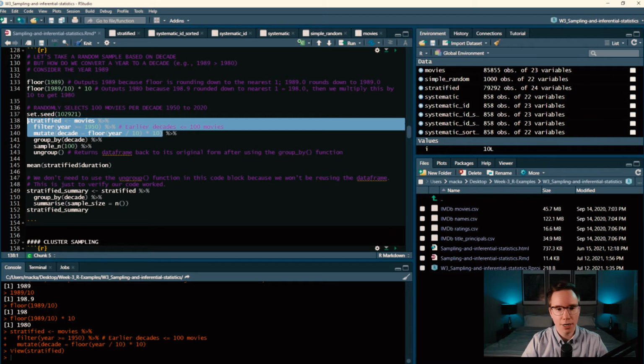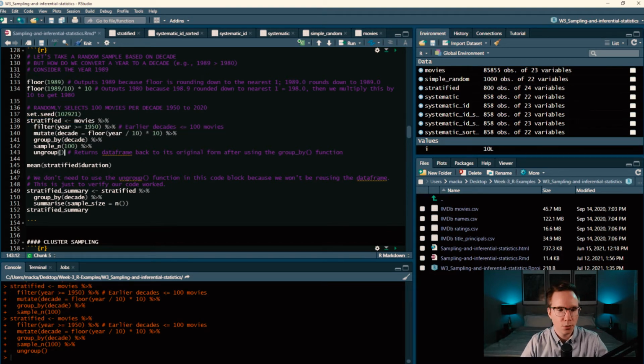So now that we have a data frame where we have a decade indicated by movie, once we've created the decade column, we can then group by the decade and input it into the sample function, where we're going to take 100 movies per decade. And then we're going to use the ungroup function at the end just to return the data frame back to its original status.